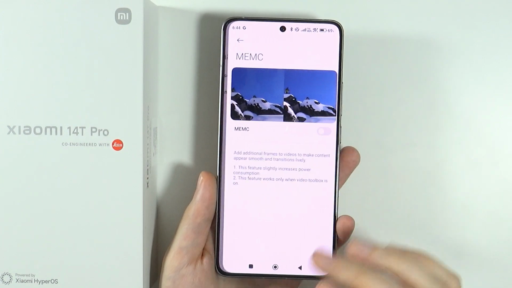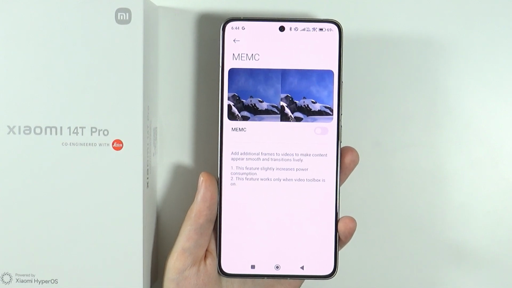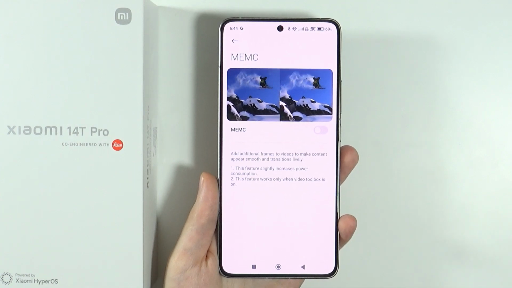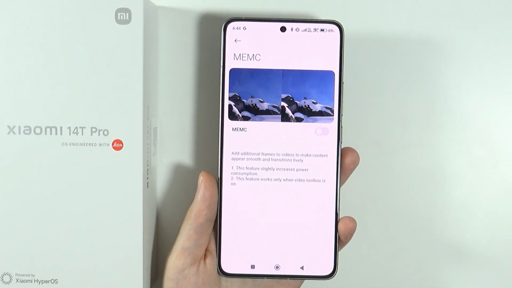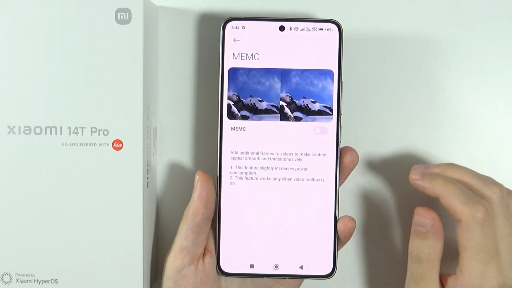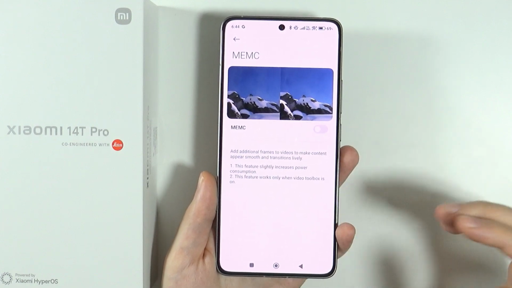And we also have MEMC, which is I think the best one from all of these three, that allows you to add additional frames for videos. So it smoothens out the video. The video has more frames per second, at least maybe not technically, but visually.